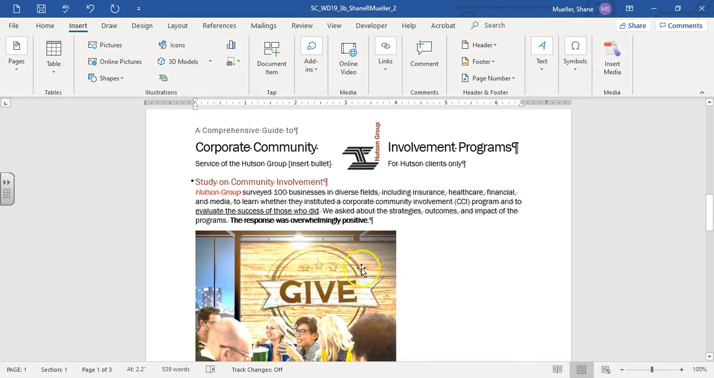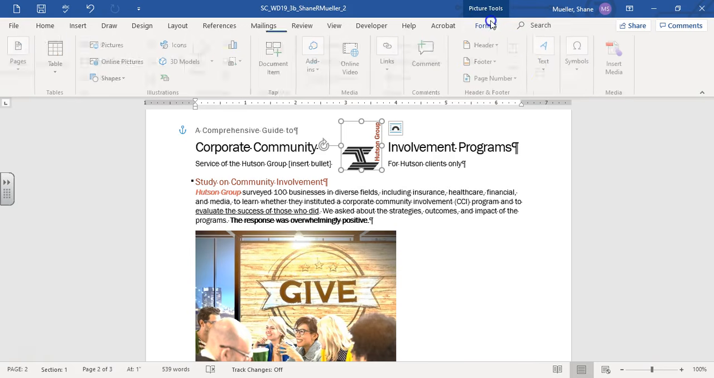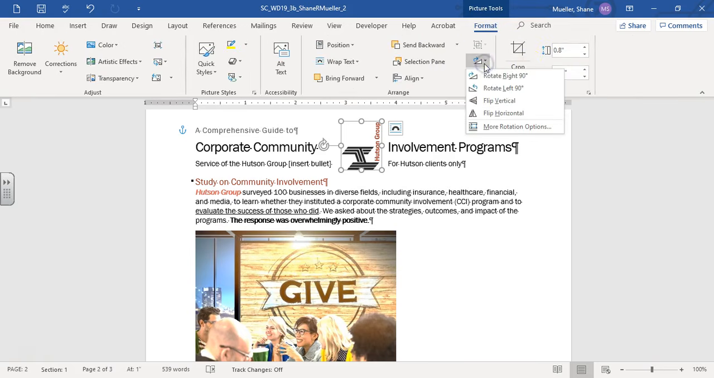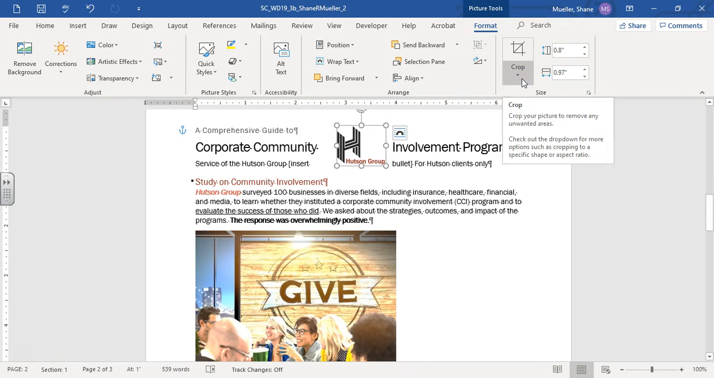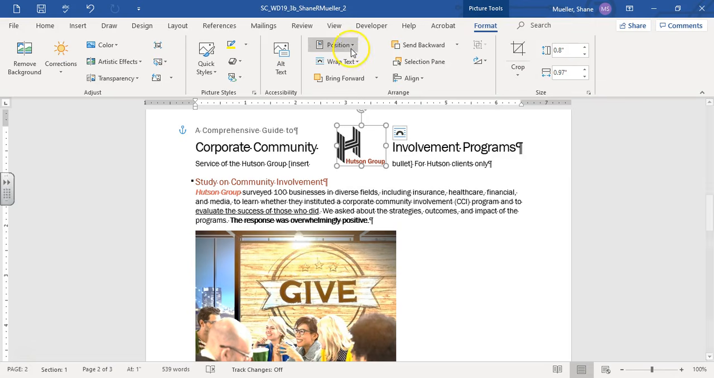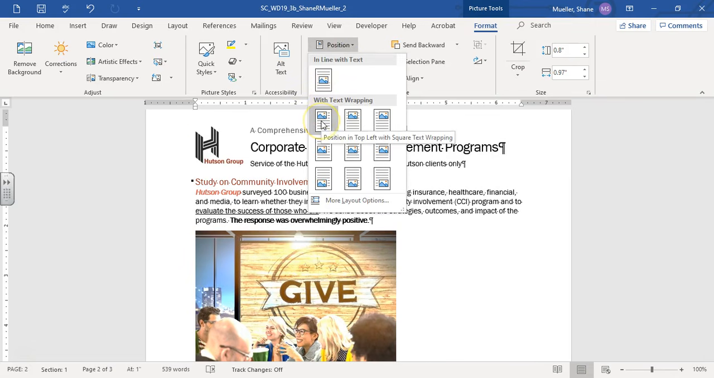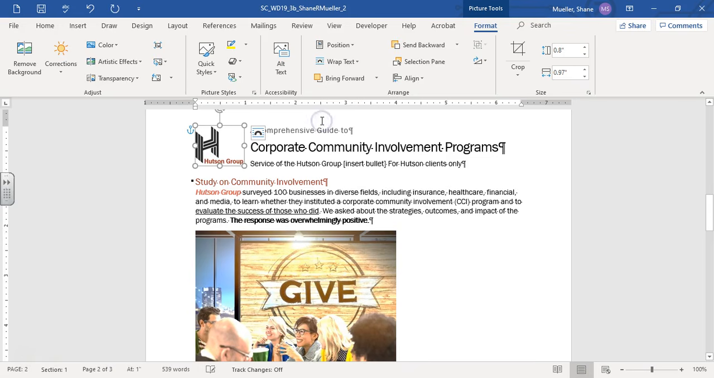Alright, step 3 says on page 2, format the picture of the Hutson Group. So let's navigate down here to this Hutson Group thing. Rotate it 90 degrees right. So we're going to go to our Picture Tools Format tab, rotate right 90 degrees. And then it says position it in top left. So position top left with square text wrapping.